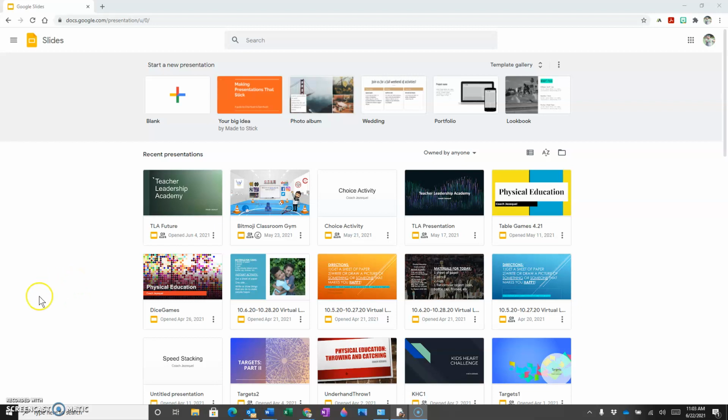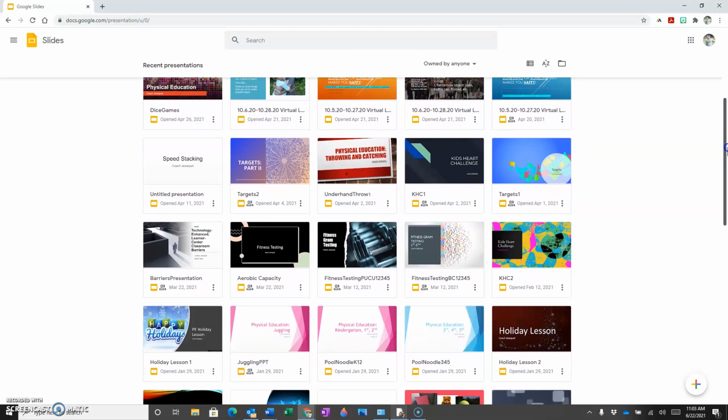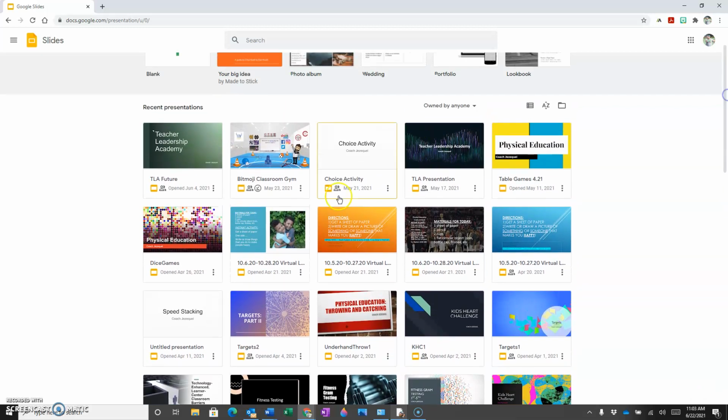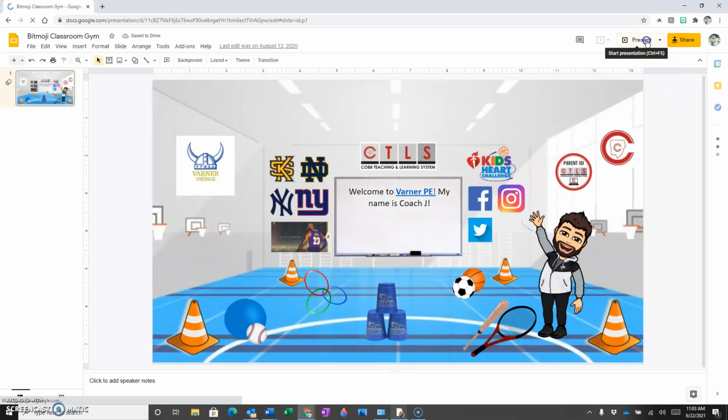What I'm going to be demonstrating with you guys today is my Bitmoji classroom. Now you can set this up through Google Slides. You can see I have all my teaching lessons that I do virtually on here as well, but I'm going to click here into my Bitmoji classroom and share with you guys how this works.